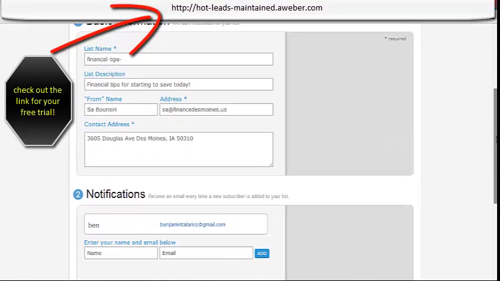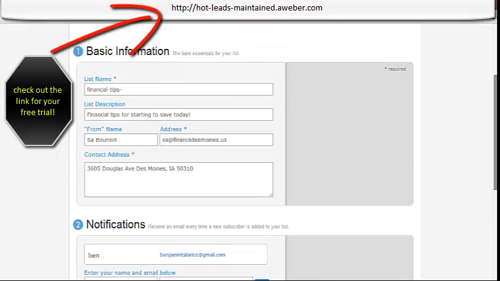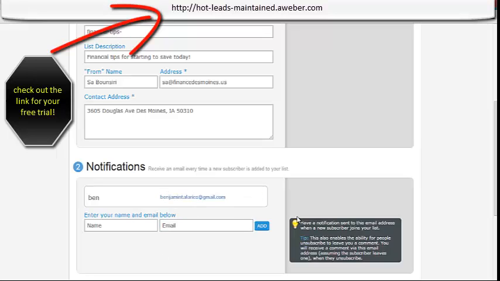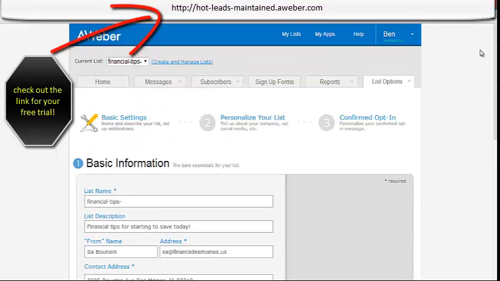You can have different things here. So like something I'm working on now, it's got the list description name, and then an email address that once the person signs up for notification, you can have it sent to an email address, and then it sends you a notification, which is nice. Overall, I'm not really too in depth into Aweber. I'm still a novice when it comes to it.